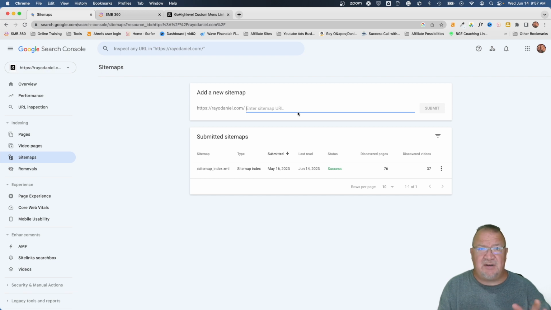Now, Highlevel does this automatically. You don't need to worry about it. Most website tools do it automatically. I know WordPress does. Whenever it does it, there's a standard sitemap-index XML file. Now, if you notice, the status is set to success. There are 76 pages and 37 videos on here. That is very important and gets configured inside of your Search Console.